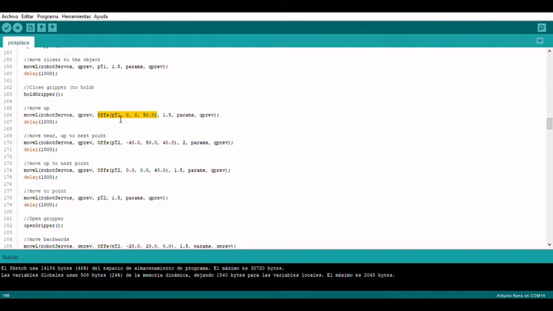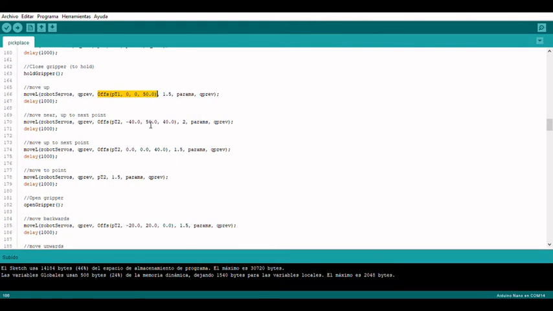Point 1, where the object is picked, with an offset of 50 in the Z axis. That means elevating the object a little bit. Now, what we have to do is move to the position where the object must be left.